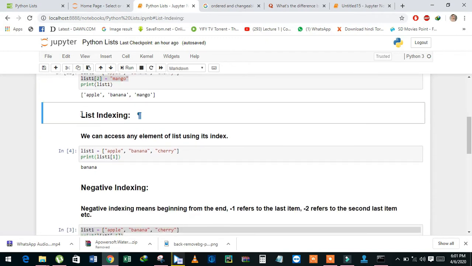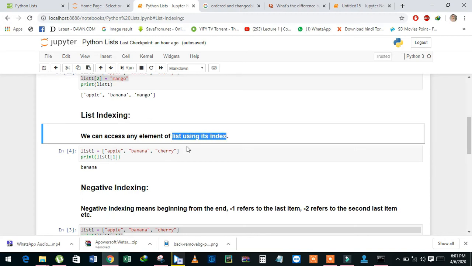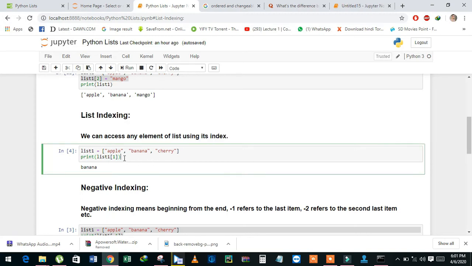Now we will learn about list indexing. We can access any element of the list using its index. See here, if I want to access banana, then I must specify its index.